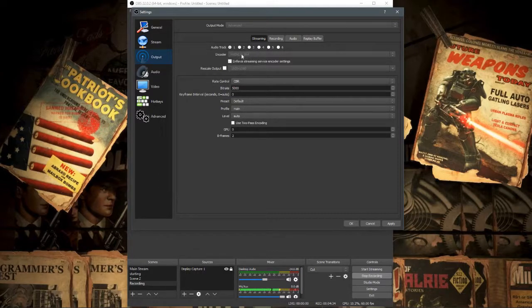So what you're going to do is drop down, and if your GPU supports this, OBS should be able to automatically detect this. And there should be an NVENC H.264 setting. Set that. Then make sure Enforce Streaming Service encoder settings is enabled. Rescale output, we'll do somewhere else. We'll do that in video here in a minute. So make sure that's unchecked.